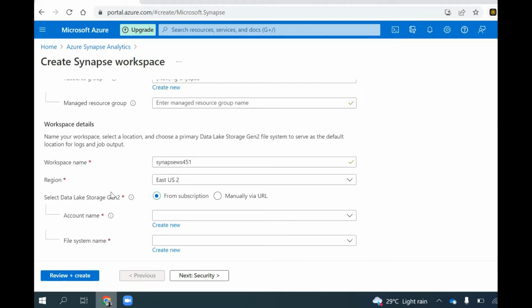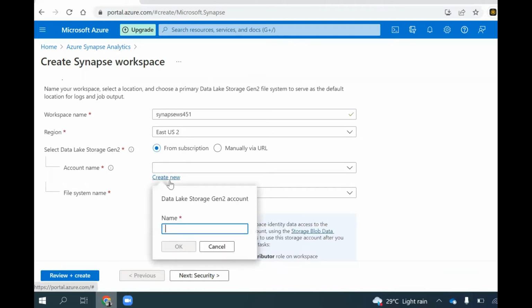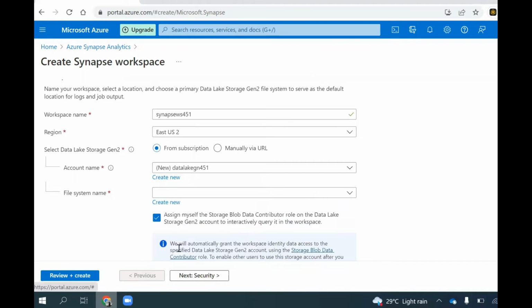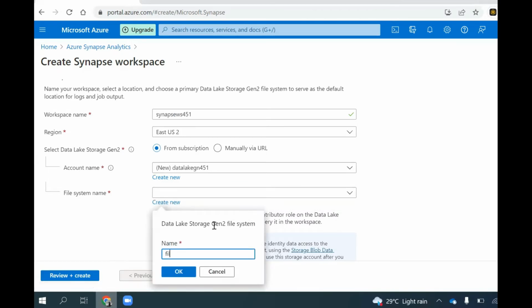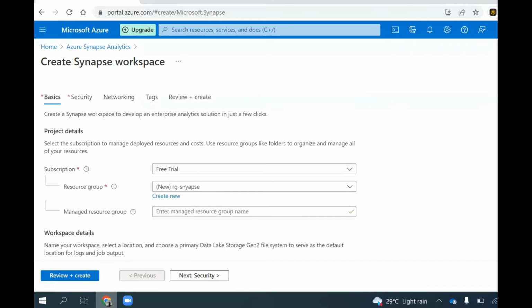Always remember, this is a very important point, because whenever you create Synapse Analytics, a Data Lake Gen2 storage is always associated with it. Now let me create the account name. For the account, I can give the name datalakegen451, let's say. And then I can create the file system name. Again I can create new, let's say file451.